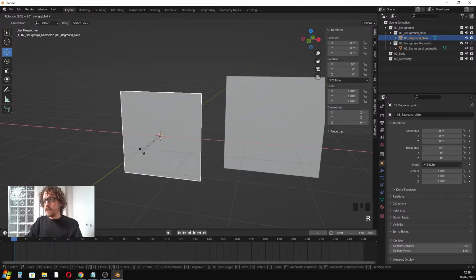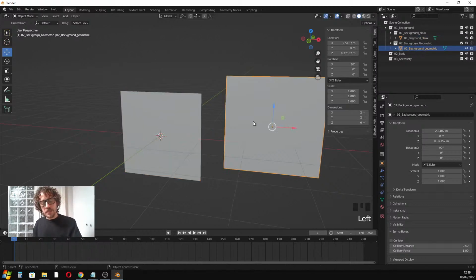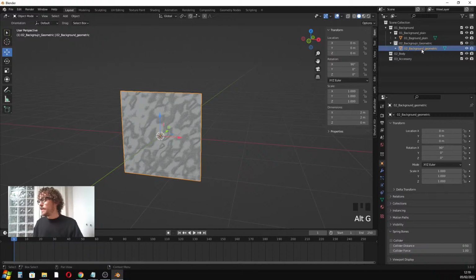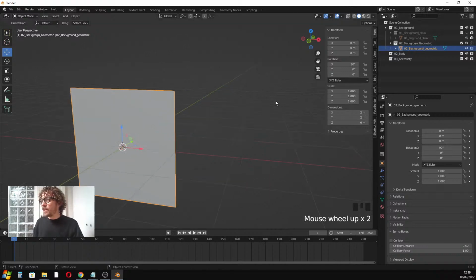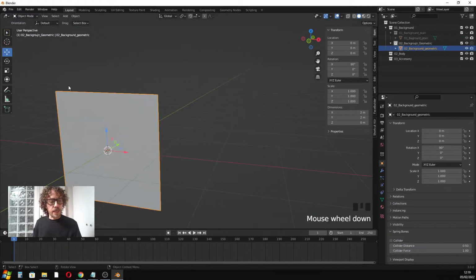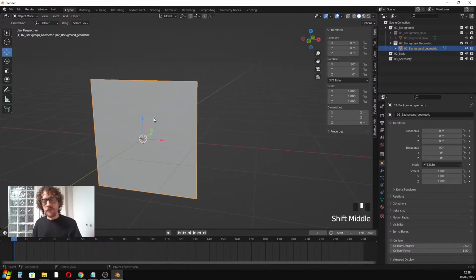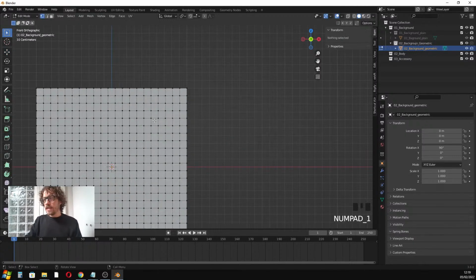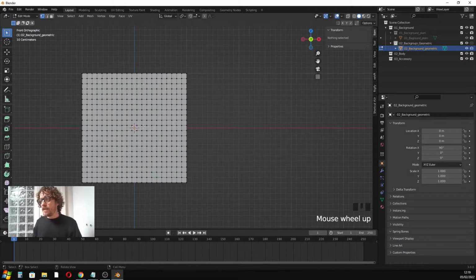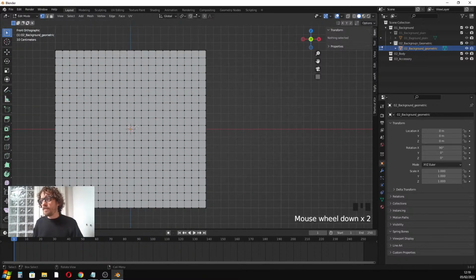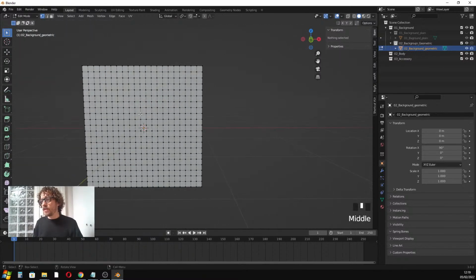Then RX90. Now I bring this, Alt B, in the center, and now I switch off the one on top, because this is just a plane. I want to modify this a little bit. Okay, let's see how to modify it. Now I can modify this thing in many ways. What I can try to do now is something very simple.